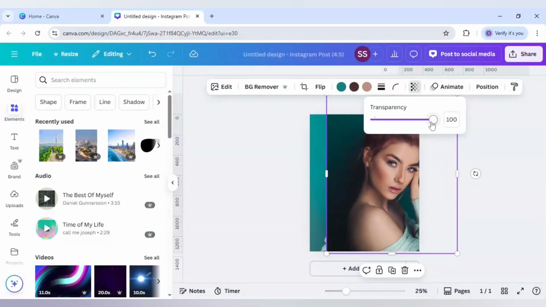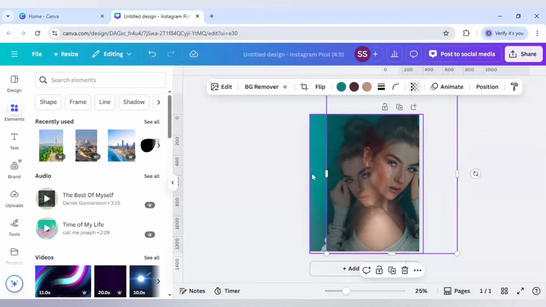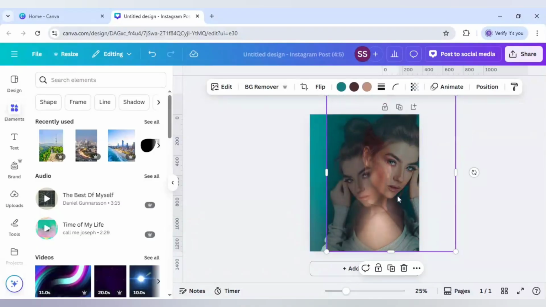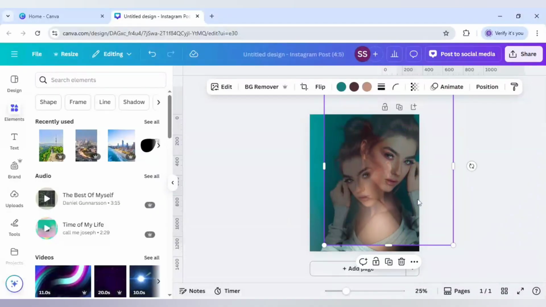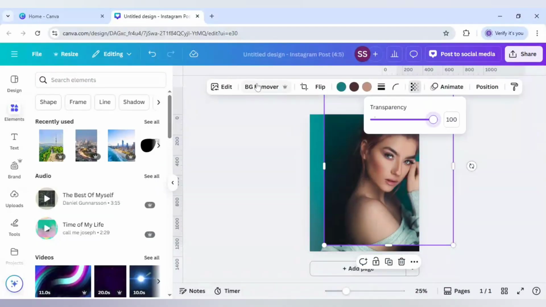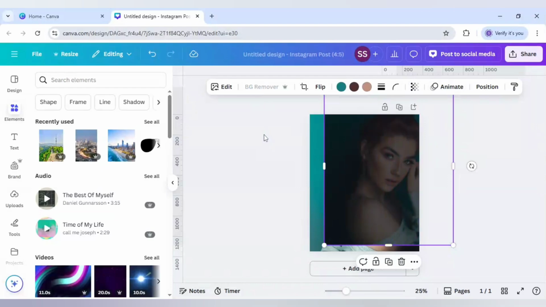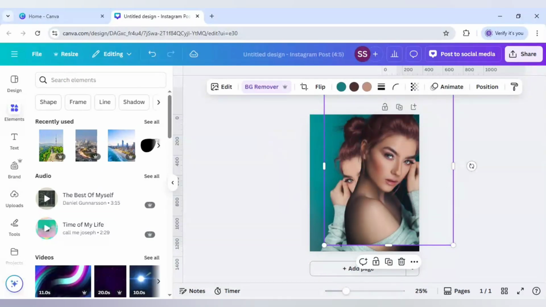Okay, just decrease the transparency so that you can check the size. Okay. I will keep it like this. Okay, and after that I will just increase the transparency and click on BG remover. So this one is here and the below one is also here.